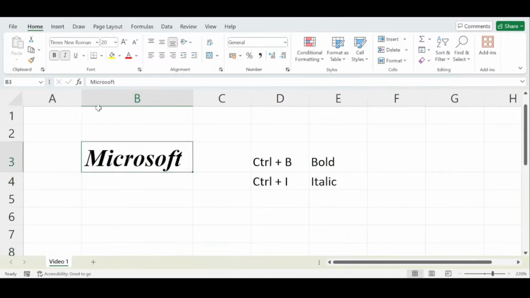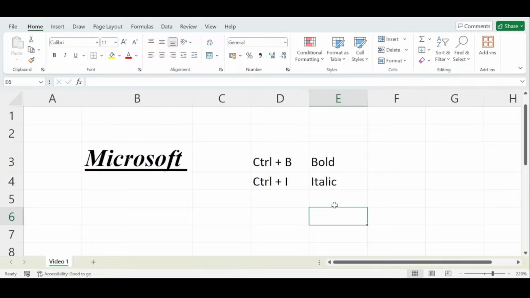Next you have underline. If I have to underline my data inside my cell, I will use this particular function, that is underline. Again, to underline, there is a shortcut key.